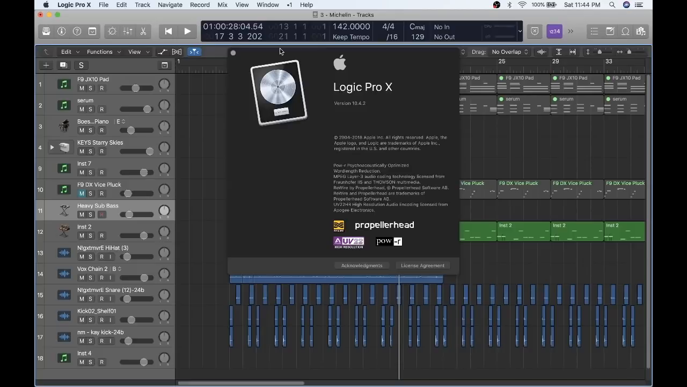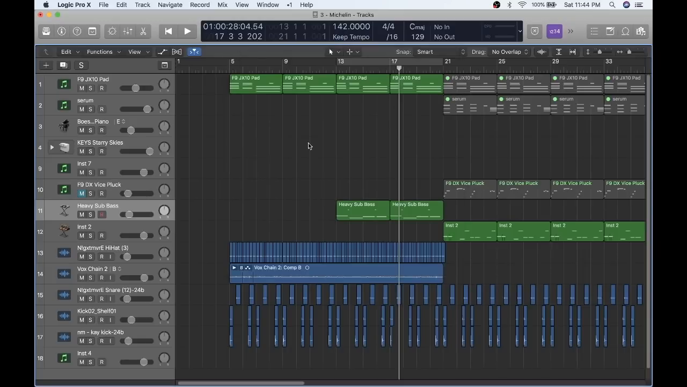Hey, I'm Jake, and for this video, I'm going to be sharing with you guys the little bit that I know about the latest Logic Pro X 10.4.2 update, and I'm pretty happy about some of the things I've seen so far. So, first things first, I'm going to share with you guys the feature that I like the most.